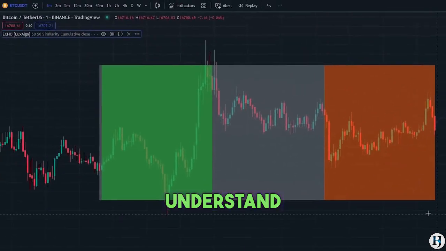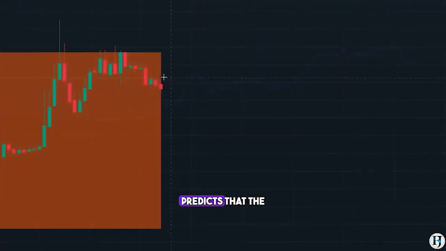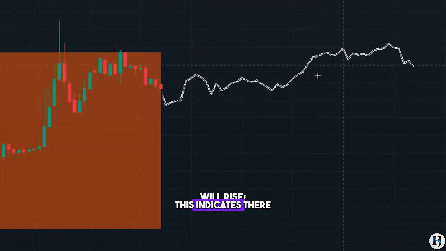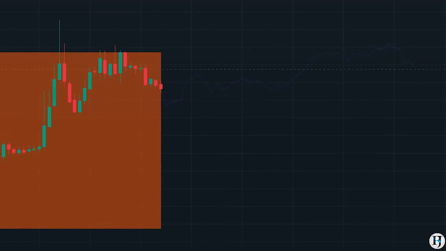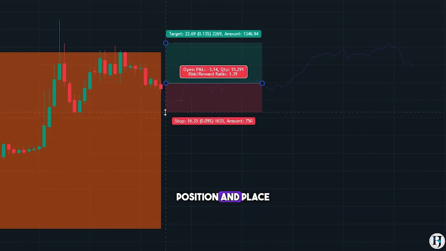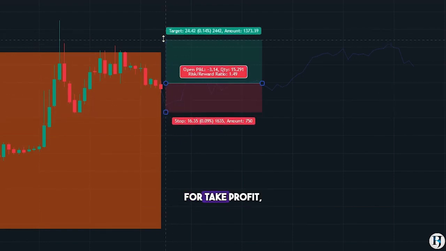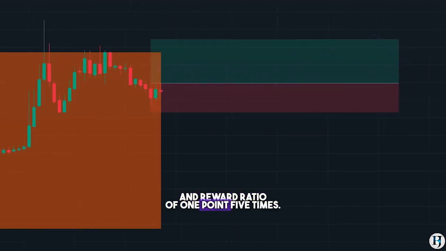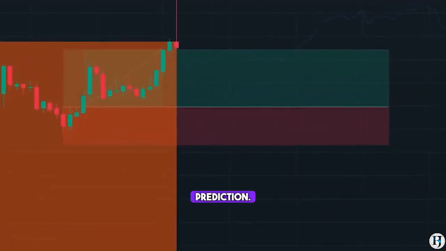Now that we understand the settings present in the indicator, let's see how to use this indicator. Here, the indicator predicts that the price will rise. This indicates there is a buy entry opportunity in this area. For that, we will enter a long position and place a stop loss at the latest swing low level. For take profit, we will target a risk and reward ratio of 1.5 times. The price then moves according to the indicator's prediction.